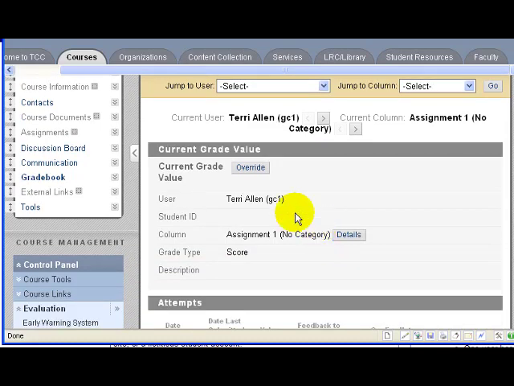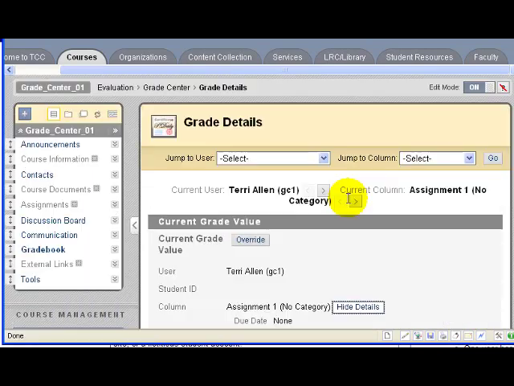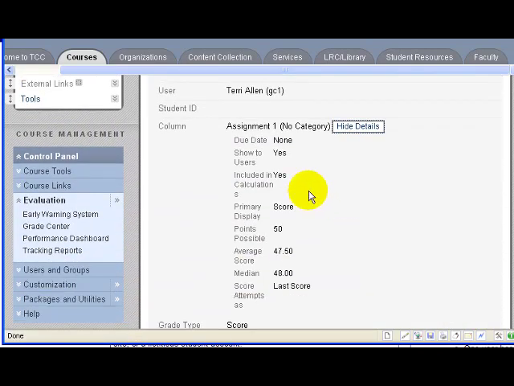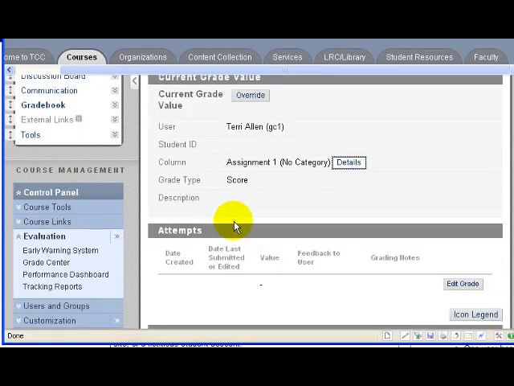You have some other tools in the Grade Center. You get a display of the user and the user's ID, which would be the CWID if this was a real class. You get the column name, and you get any categories that you've assigned. If you click Grade Detail, you can get at a glance the details associated with your grade. It tells you how your grade is displayed. In this case, I'm displaying a score.